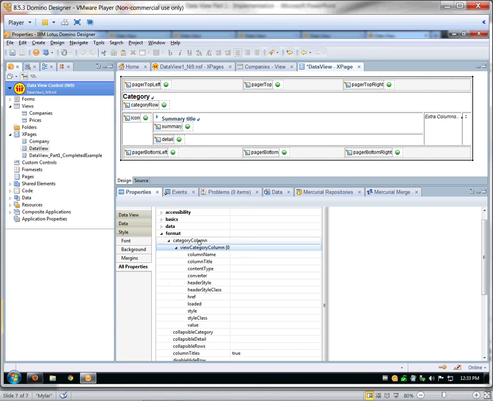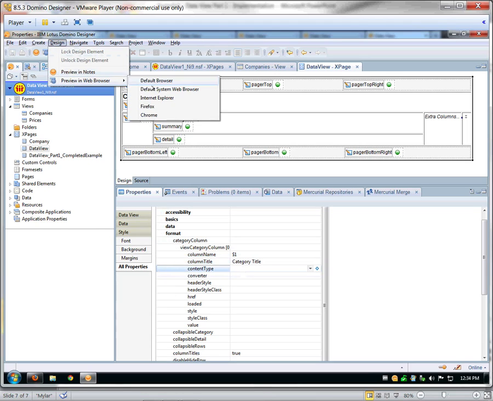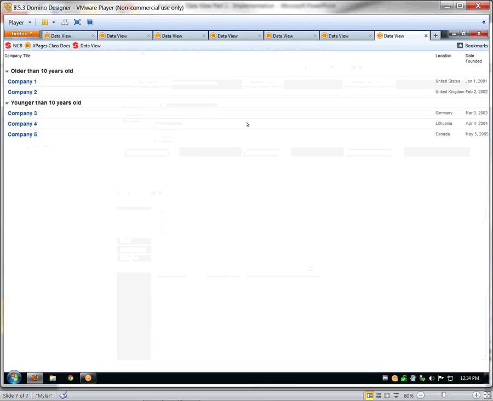So we just go to the category column property. I click the plus icon to add one, and now I just type in the column name. I just happen to know that that category column is named $1. And just to show you, I'm typing in a title over the category column. And now let's take a look. We can see now we've got categorization in this view.